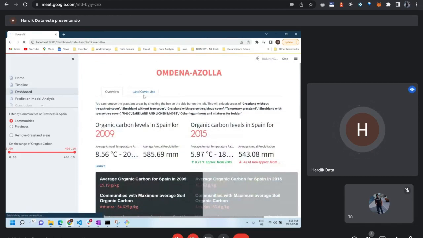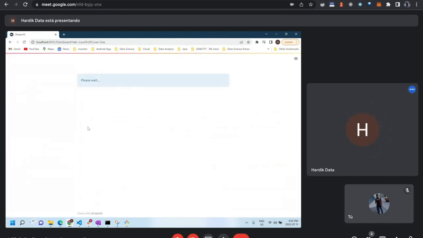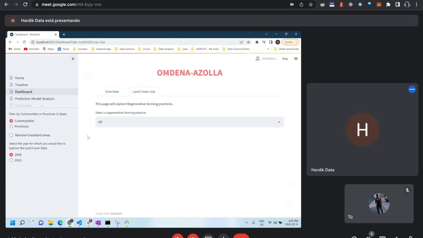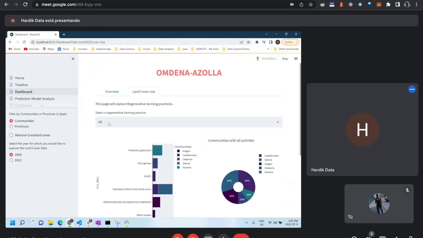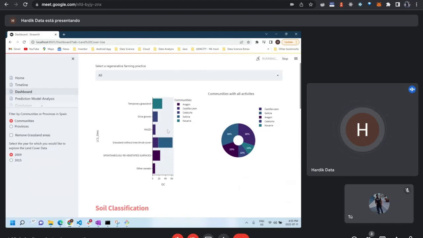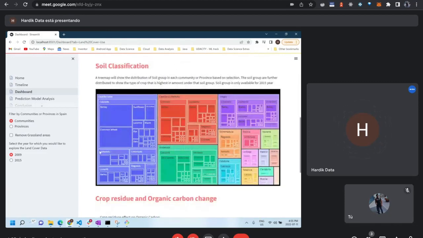Coming to the land cover and land use page, this will describe what kind of regenerative farming practices are to be utilized to increase the amount of the SOC value, and the respective graph for the communities and the use of the land can be compared here. And this one will also describe what kind of soil type is used for the cultivation of each type of crop. And the differentiation can also be visualized for the years 2009 and 15.